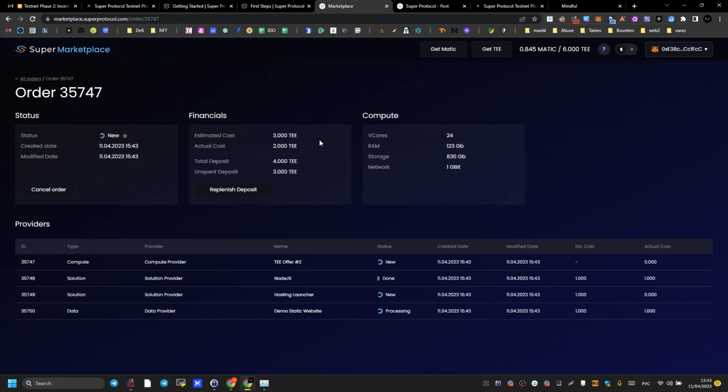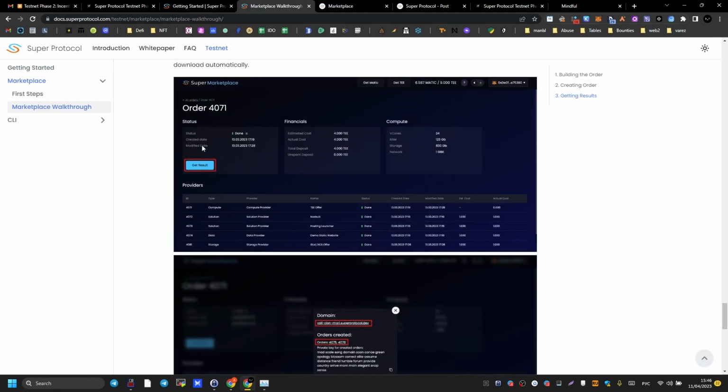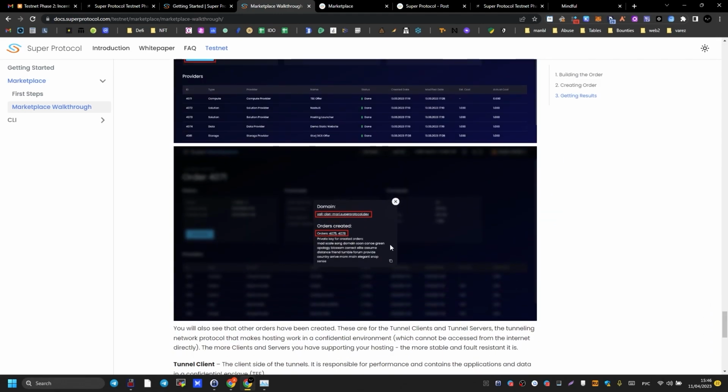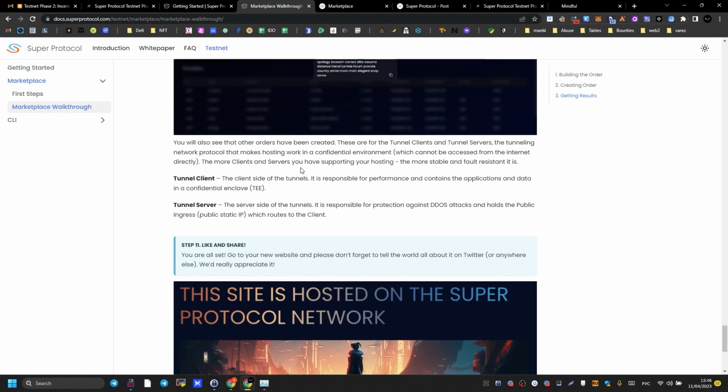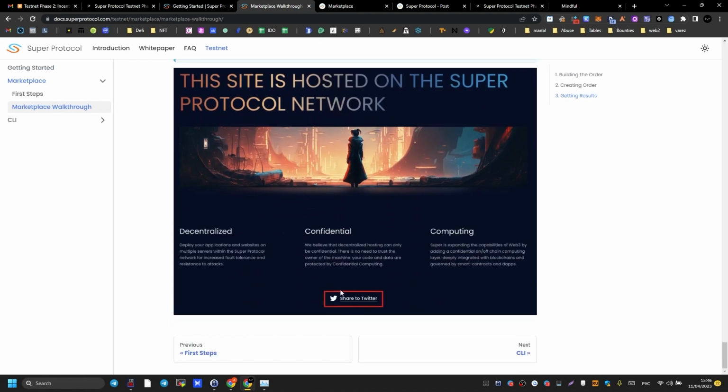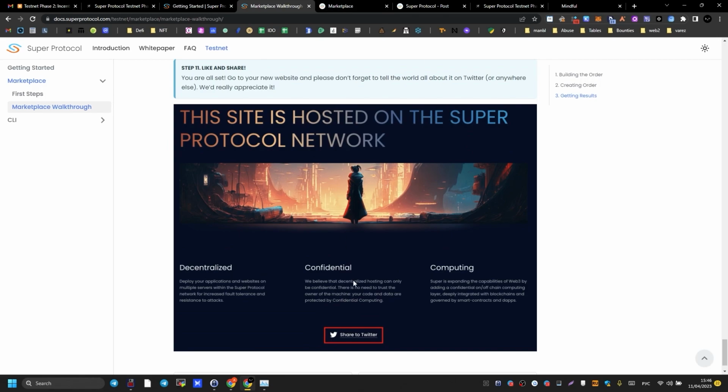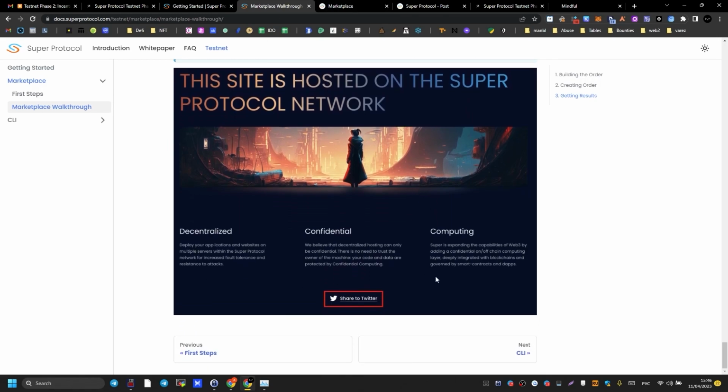Now we have to wait till order will be done here. It could take some time because it depends from people in queue. It was 5 people, so maybe it will be not that much long. After order will be computed, here you will see get results, and we need to save it. Also, you have to share this on Twitter because link to this share will be needed for next task.